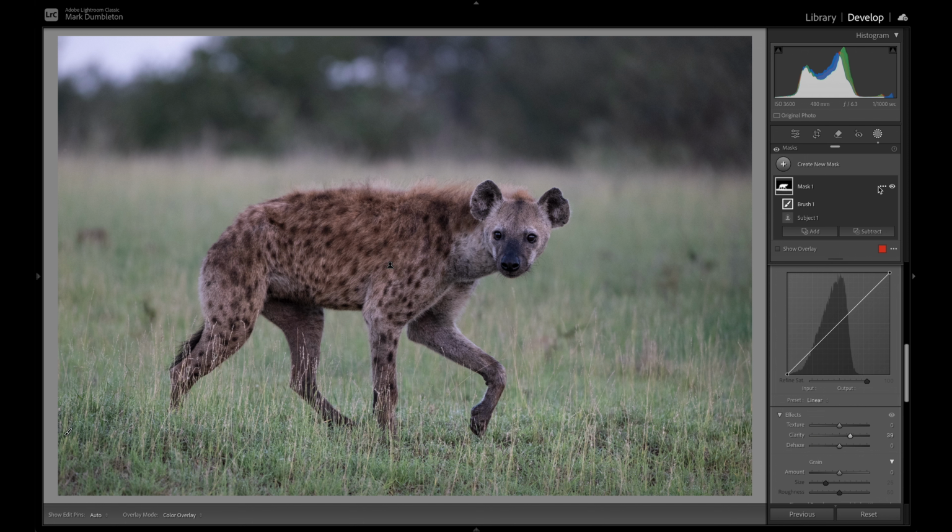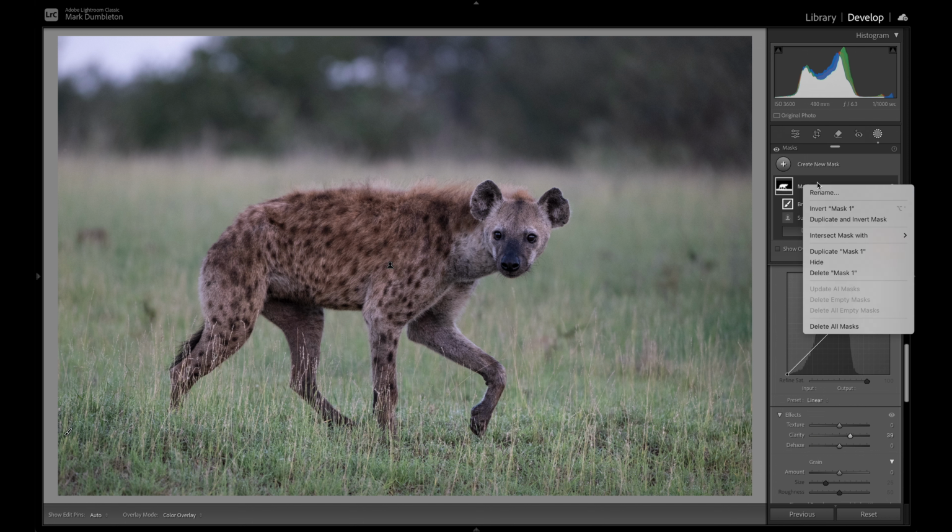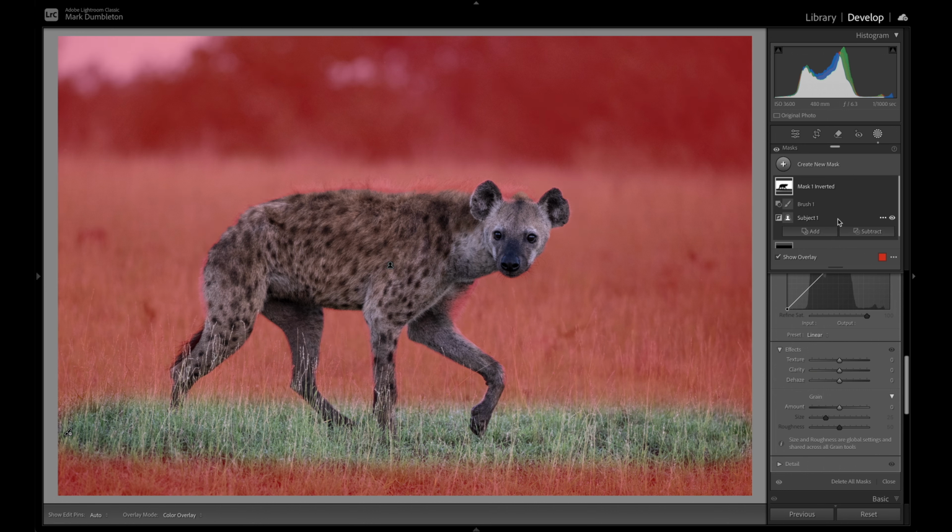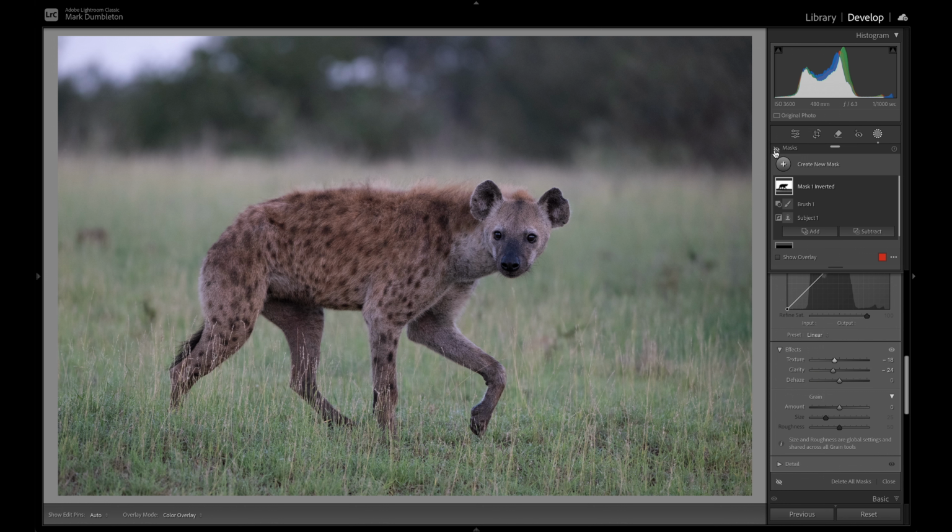And then what you can do is use the mask that you've just created for those in focus areas, duplicate and invert that to select the out of focus areas. So now in this example, we'll have to clean up the back of the hyena here. But just as a demonstration, you can then add some negative clarity and some negative texture. And that's going to help your subject stand out a little bit more from the background.